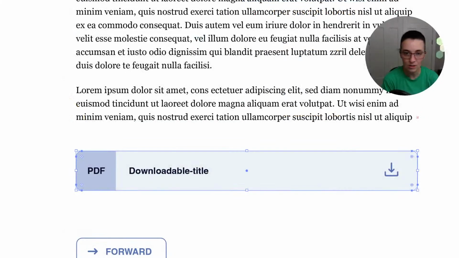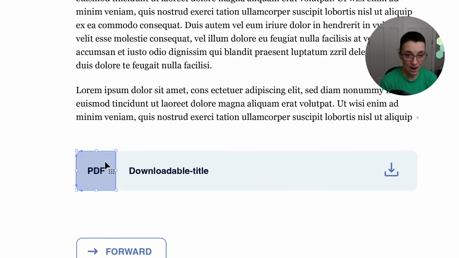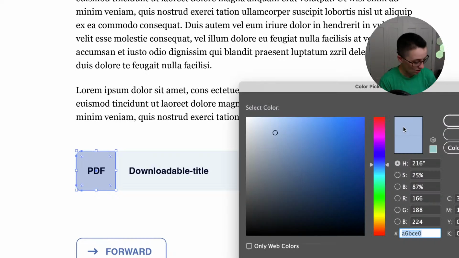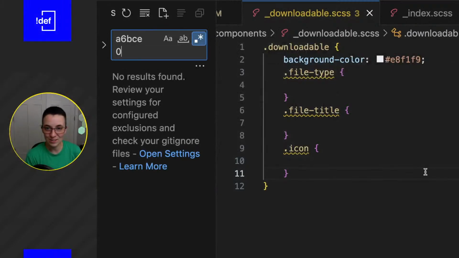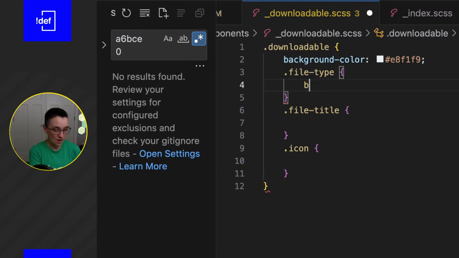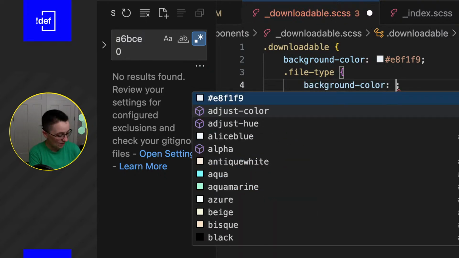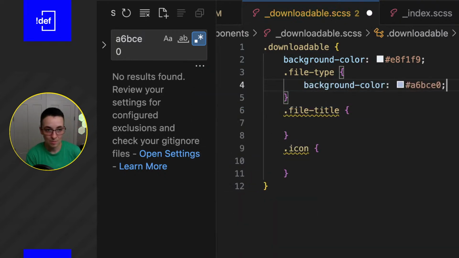So let me show you what I'm talking about. This bar right here, this is the color that I pulled from. This lighter color is currently not in our system. I'm willing to bet this one probably is not either. So I'm going to copy this and let's go back to our code and do a find. It's not finding that. So we know that our file type background color also needs to be added. So let's paste that in, save, and then the title.